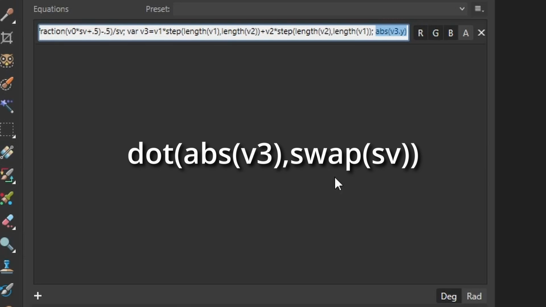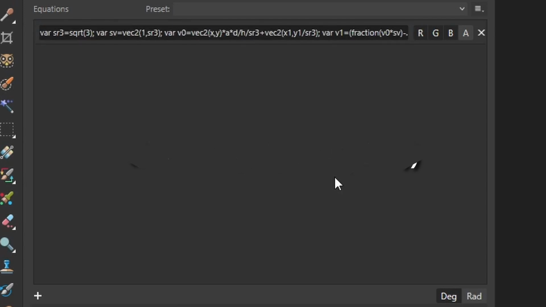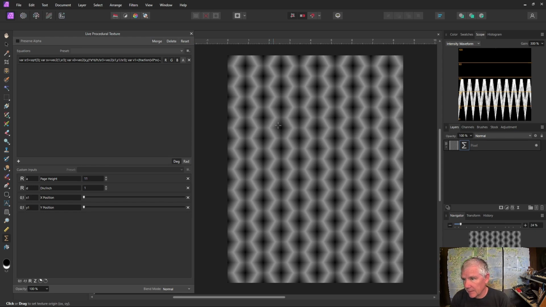I'm going to look at something else. It turns out if I take the dot product of the absolute value of v3, and if I swap the x and y components of my scaling vector, so it's square root of 3 comma 1 instead of 1 comma square root of 3, I get that. So that gives me the other edges of my hexagon.